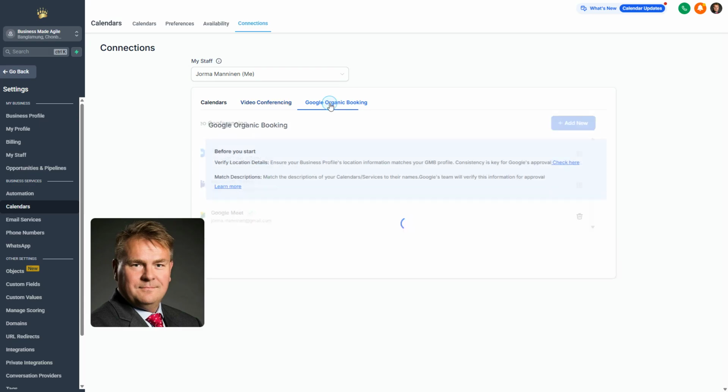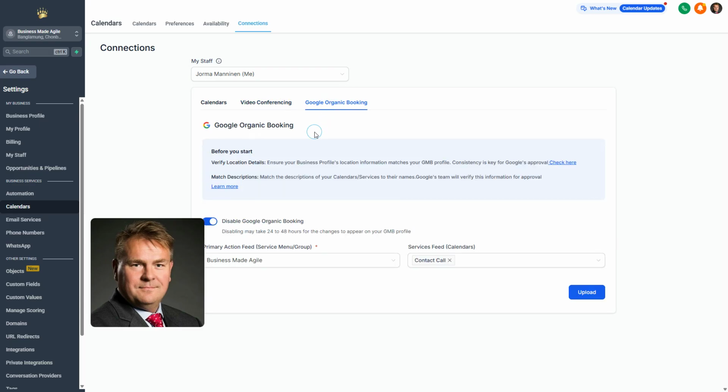Then Google Organic Booking. So this means that you can connect your Google business profile and then you can allow contacts to make bookings from the Google business profile. Okay, and then next, availability.